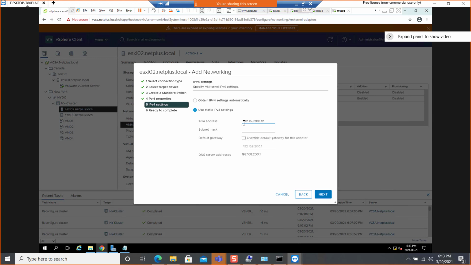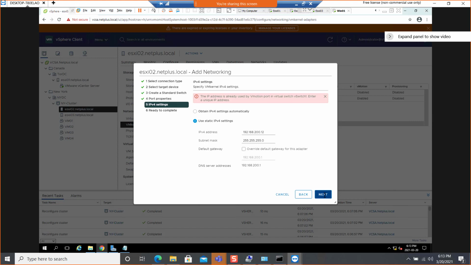So it's going to be 192.168.200.12. Subnet mask, we know that, 255.255.255.0. Override default gateway for this? Nope, we don't need to override. We have a fake default gateway, but it needs a default gateway. So 192.168.200.12. Yep, we're good. Next. And I guess we're not good. It's already used. We used 10 and 11 for vMotion, so it was maybe 12 and 13. The vMotion port virtual switch has that. Okay. Anyway, so 13 and 14.